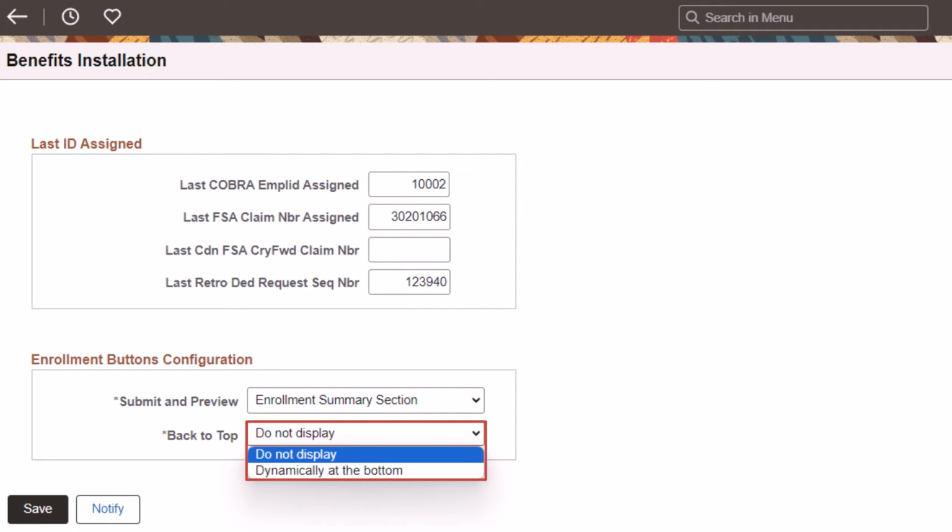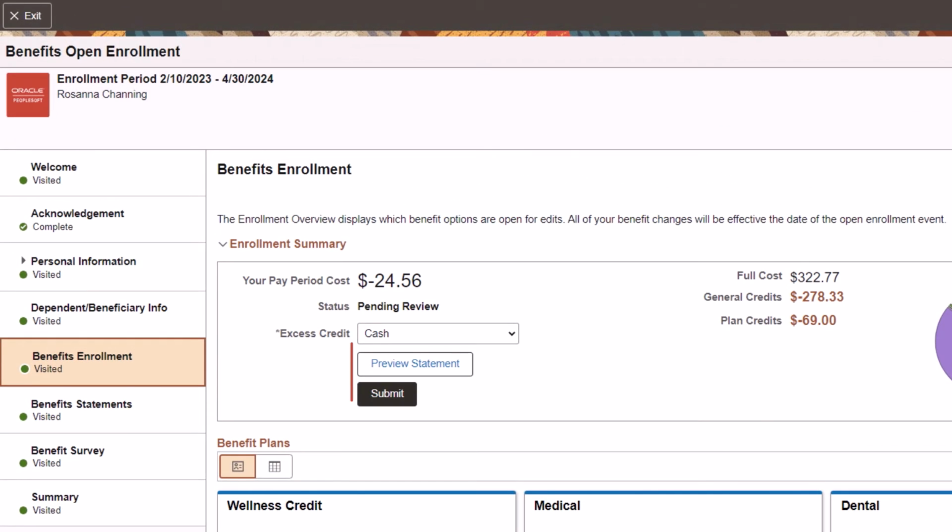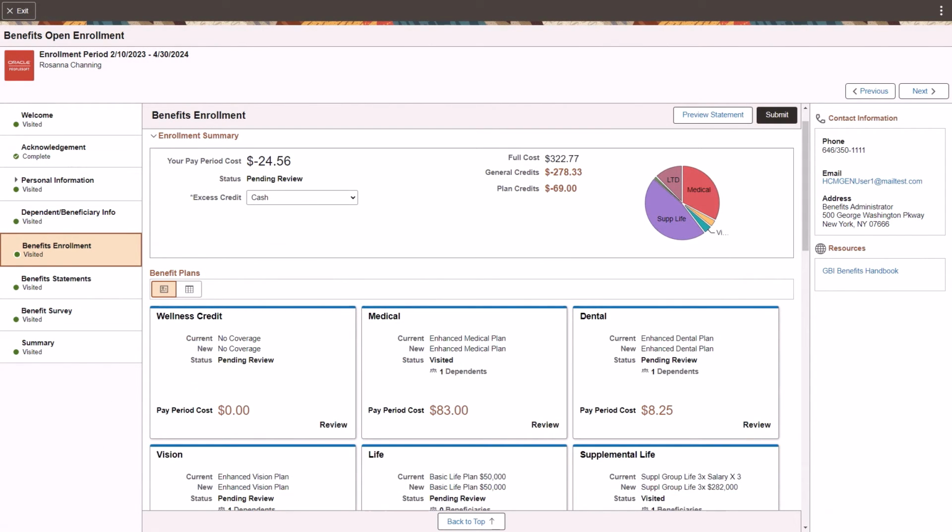This is especially helpful if you have lengthy enrollment pages. For example, you can continue to show the Preview and Submit buttons in the Enrollment section and not use the Back-to-Top button. Or here, the Submit and Preview buttons are at the upper right and the Back-to-Top button appears as you start scrolling down the page.